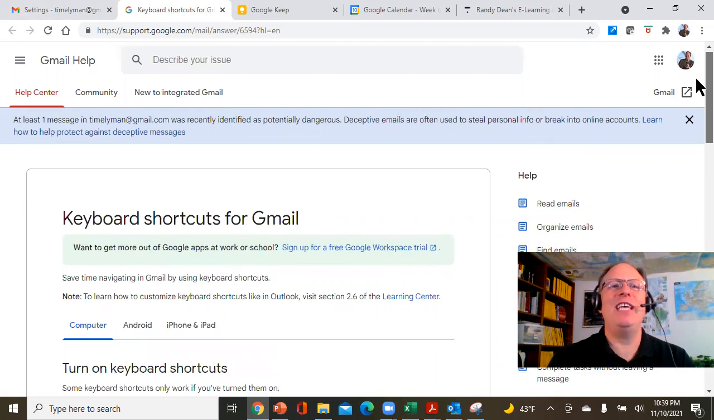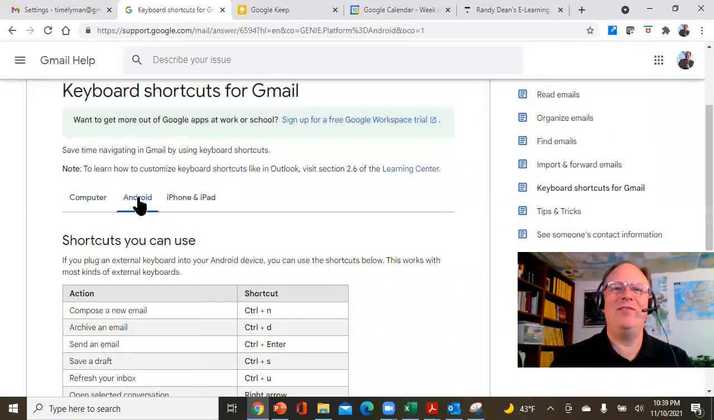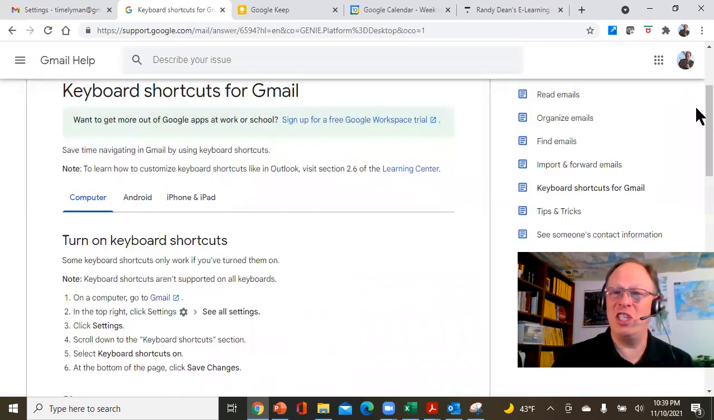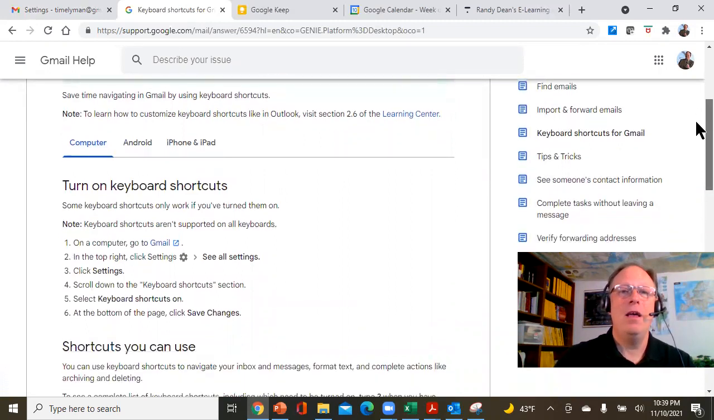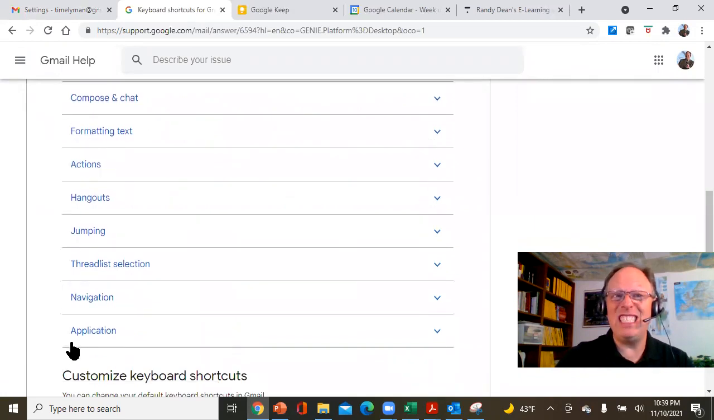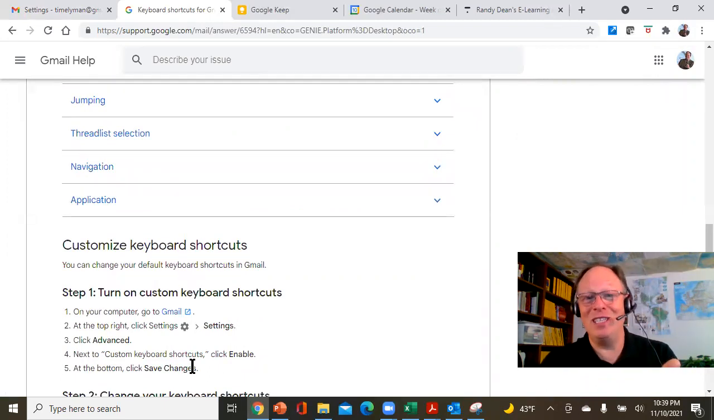Did you know that they've set up keyboard shortcuts for your Gmail, not only for your computer, but also for your Android device or your iPhone and iPad? I'm just going to show you the computer options because this is your computer Gmail that we're focusing on here. But notice that there are shortcuts in all of these areas, all of them. And notice below this, it says you can actually customize your keyboard shortcuts, and it tells you exactly how to do the thing we showed you a minute ago, custom keyboard shortcuts.